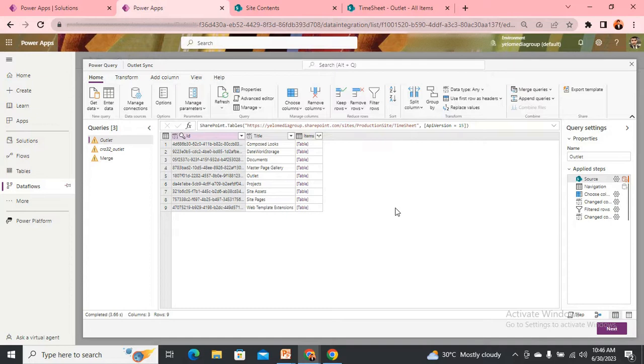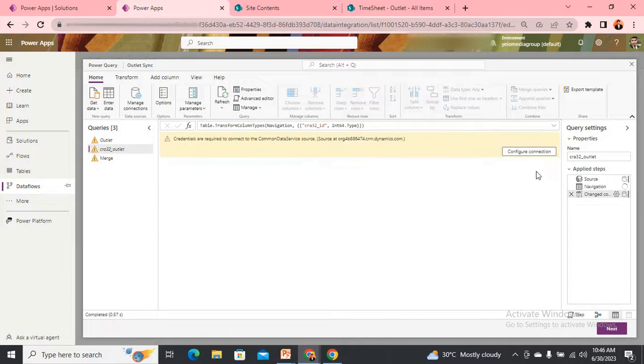These types of values for the Power App and for the Power Automate, we can pass directly via environment variables. But in the case of data flows, we can't use the environment variables. Because of that reason, we need to manually change this. Okay, once we change this, it is still showing some sort of errors.